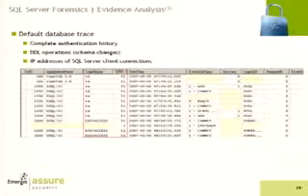One of the most important elements of this default database trace is that it maps a SPID, which again is how SQL Server distinguishes who's doing what within the database, to an actual login name. So that's extremely beneficial to put a name to SPID 51, 52, 53, etc.